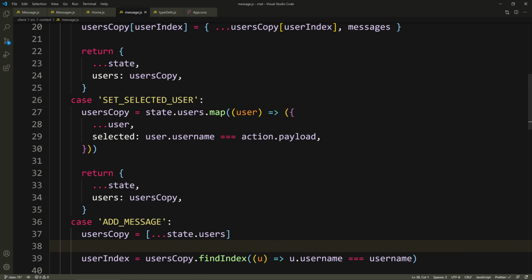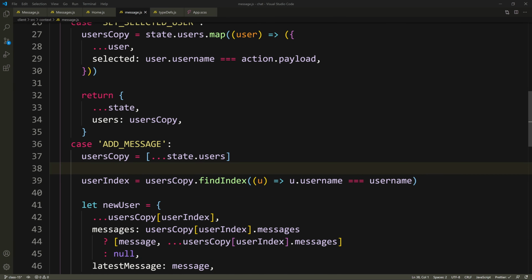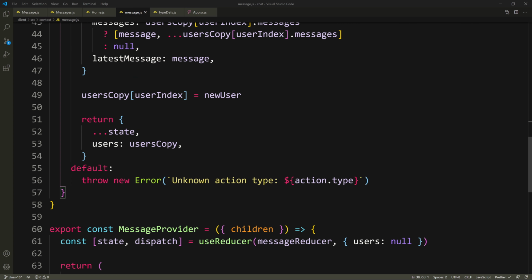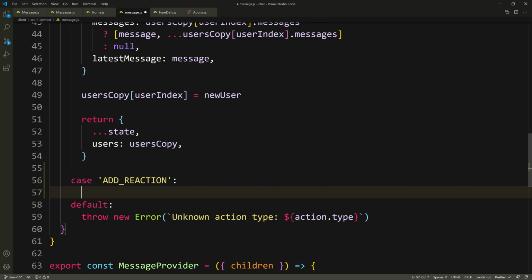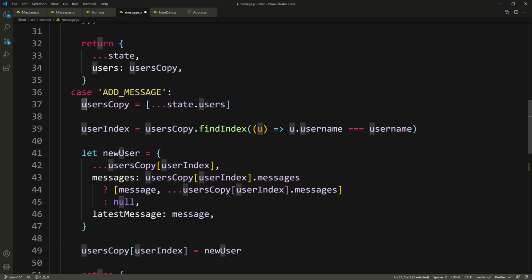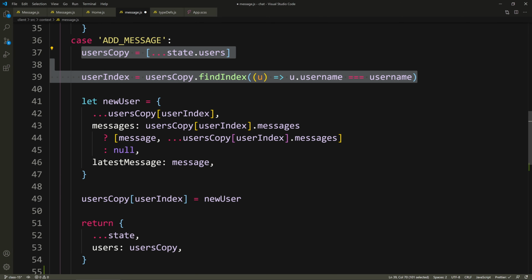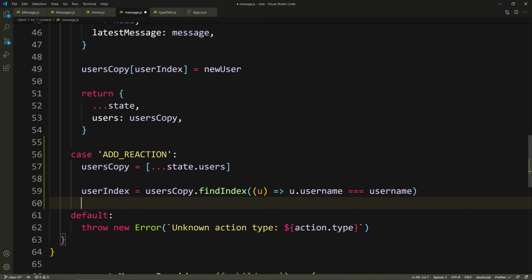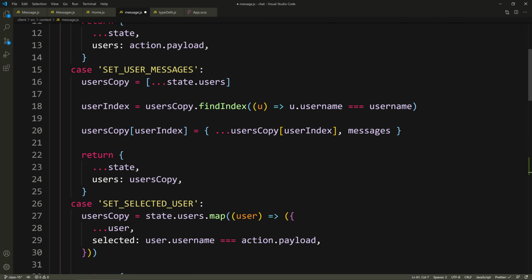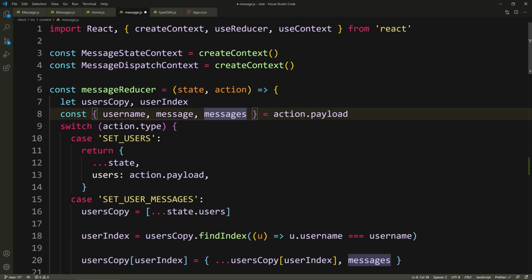So let's go to the context message.js, and let's go here before the default case. This will be a bit complicated, but this is kind of the end of this application, so bear with me. So let's say case and call it add reaction, because we just called it that in the home page. And here we'll actually do a similar thing to this. So we're going to make a copy, users copy, from the state and get the user index of this user that we passed. But here we need the reaction, so we're going to destructure that up here from the action payload.